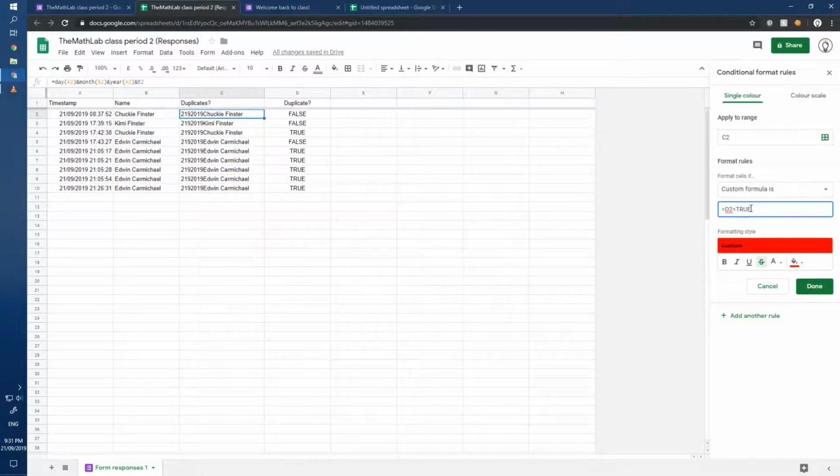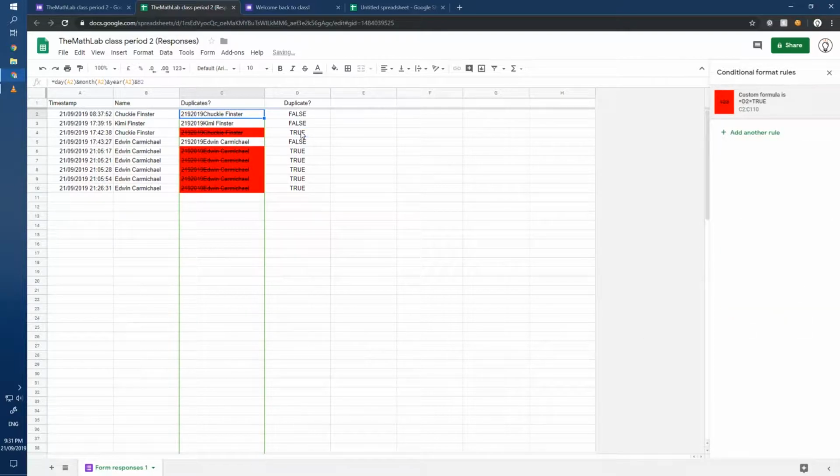That's all we want. But we want it to apply from C2 down to C. That means every cell down here. See, if it's got true here, this goes red. Trues, all reds.